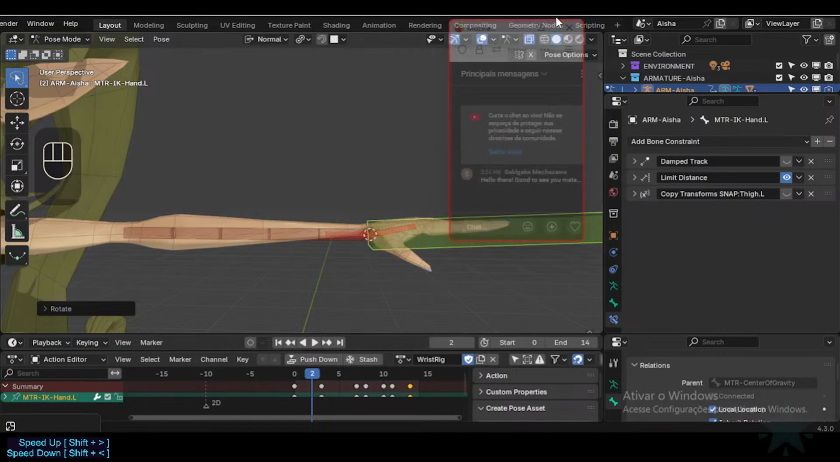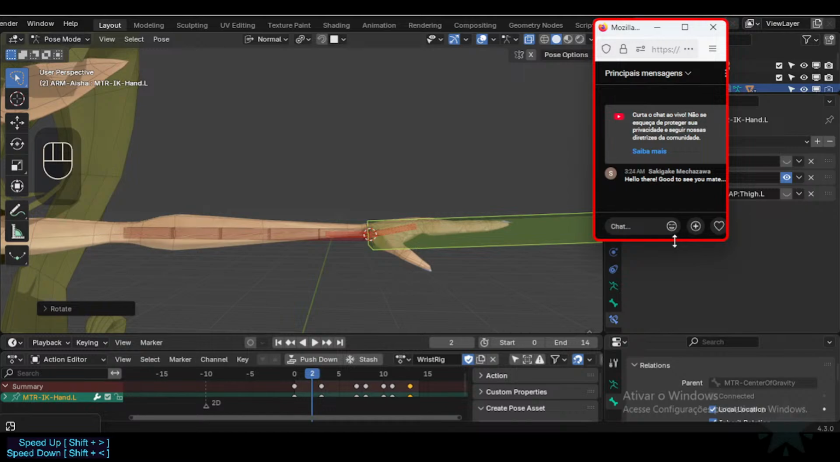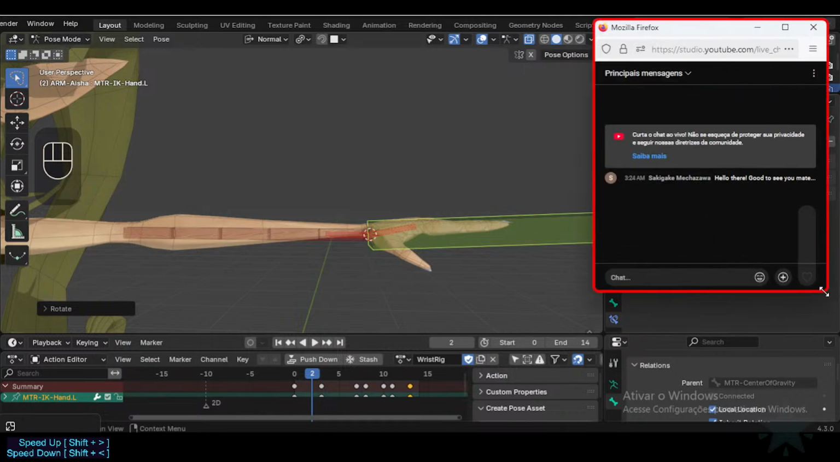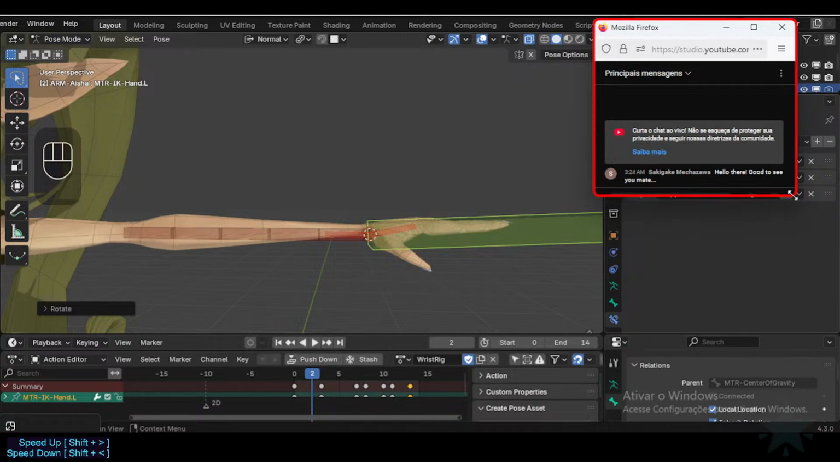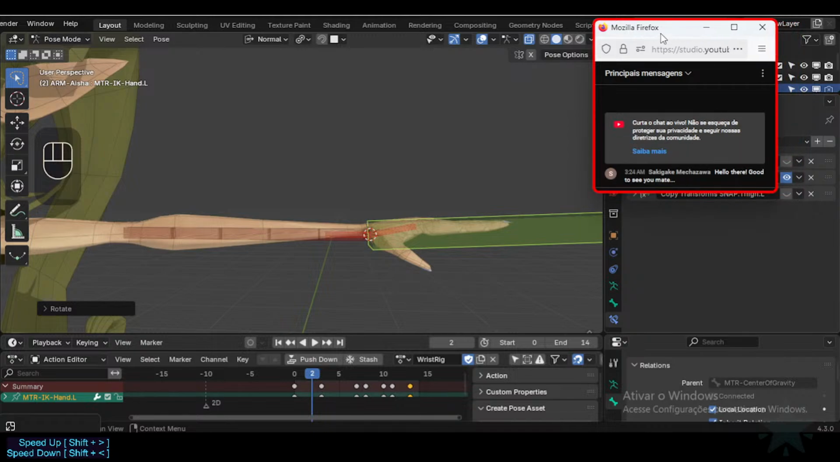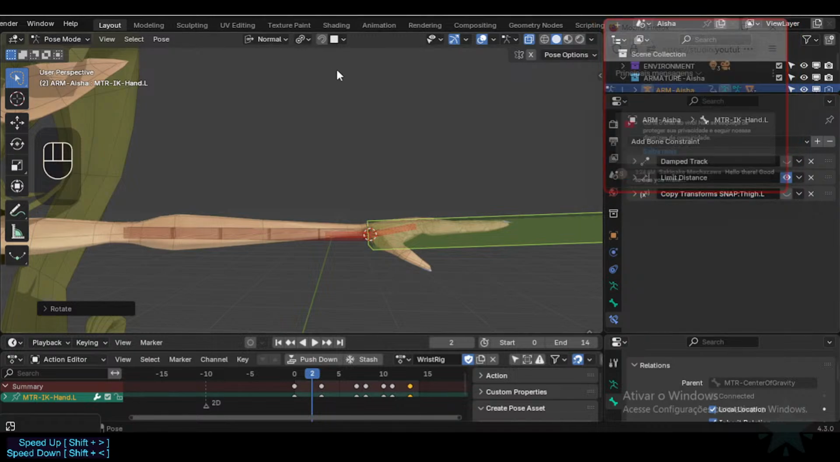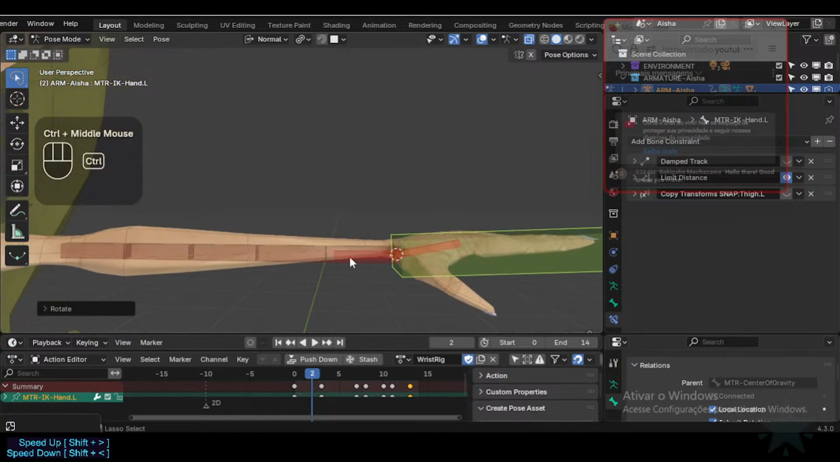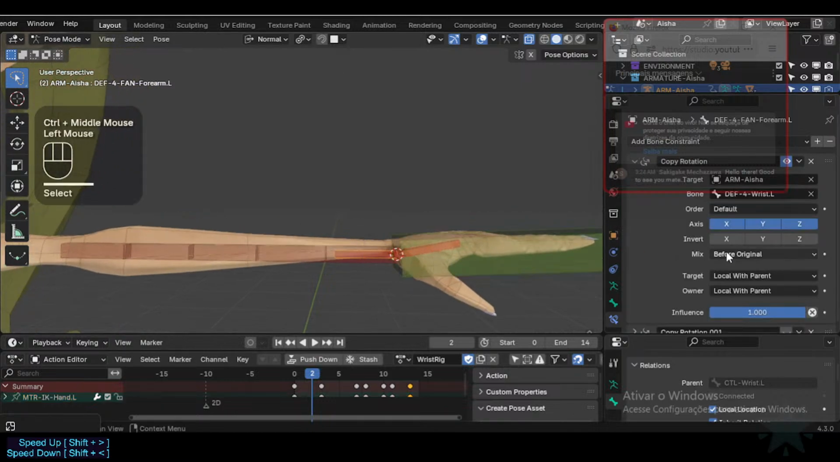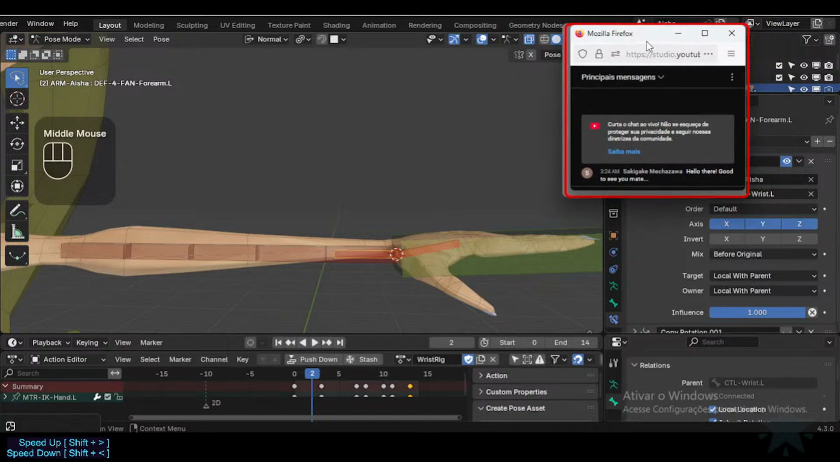Hello, Mekazao, how you doing, bro? Hello there, good to see you, mate. Yeah, nice to see you again, so welcome. So here we are struggling with some very tricky rotations in Blender, which should be simpler, right?